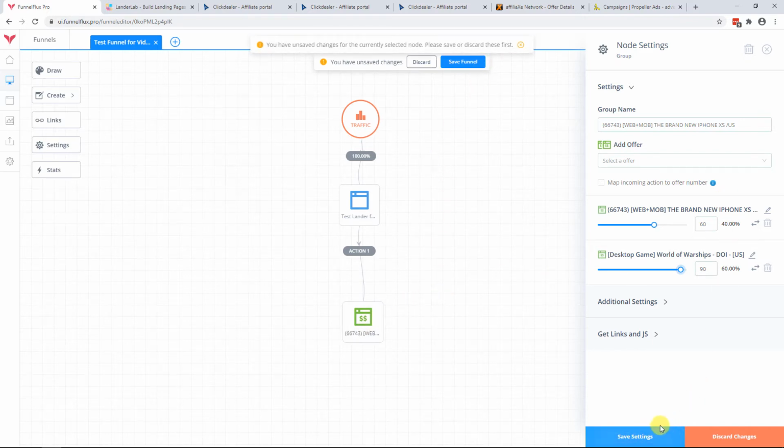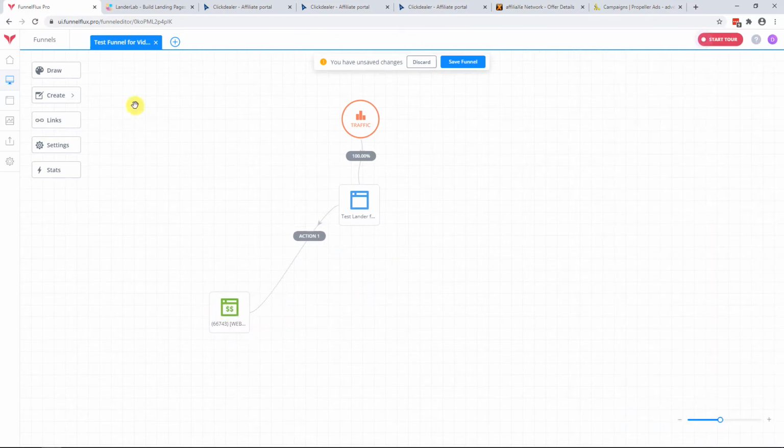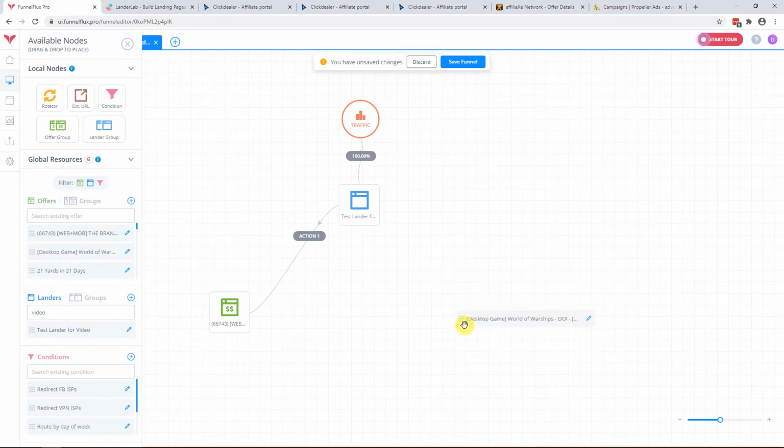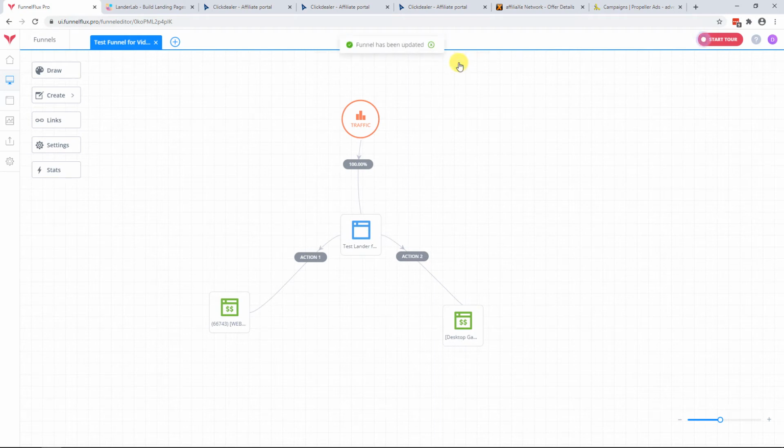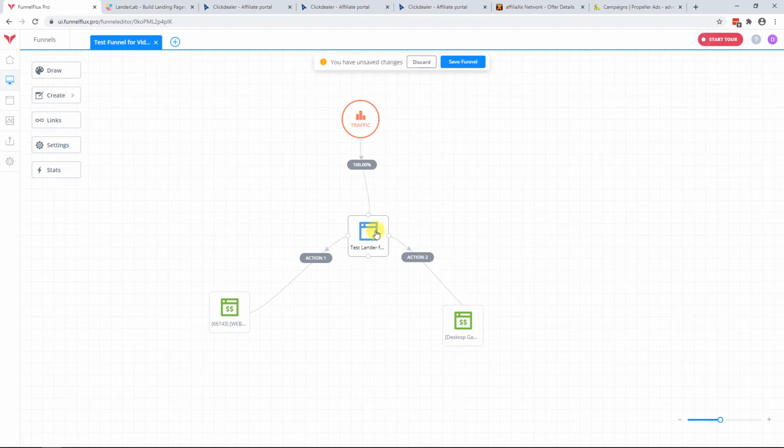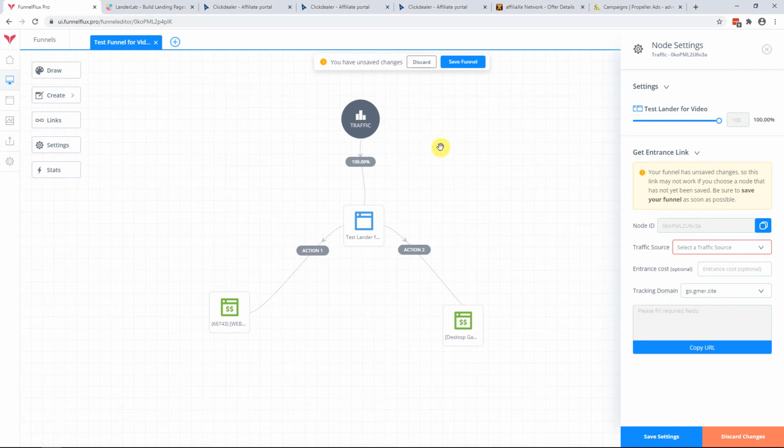I want to split them because I want action 1 on my lander to go to one offer and action 2 to go to another. So I'm going to discard that, and I'm going to separate these two specific actions. And there we go. That's my funnel. So the next thing I need to do is edit this lander to use these action links here, and I want to put the JavaScript tracking on it as well so that I can direct link to the page without going through a redirect through this node here.